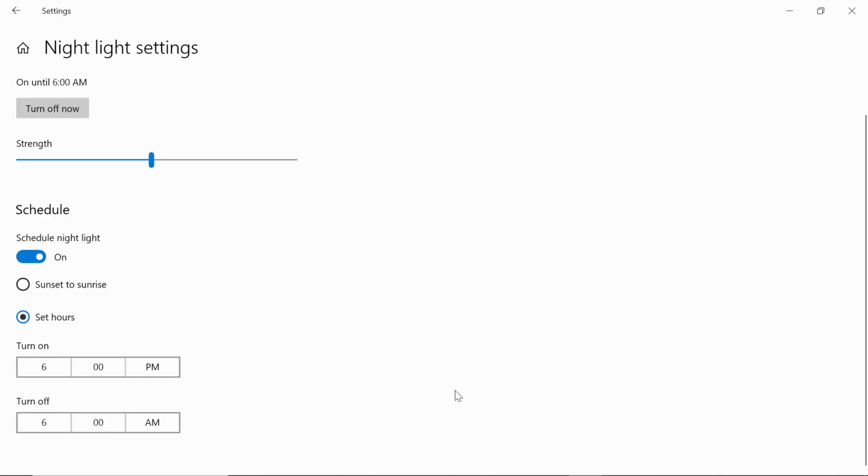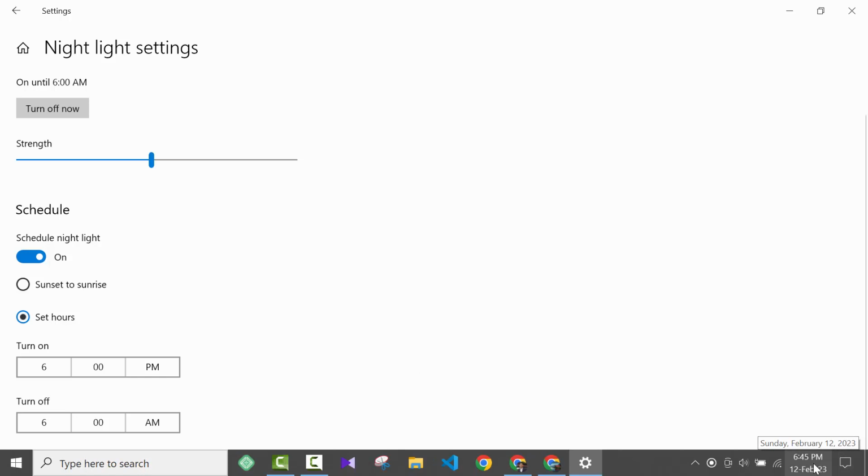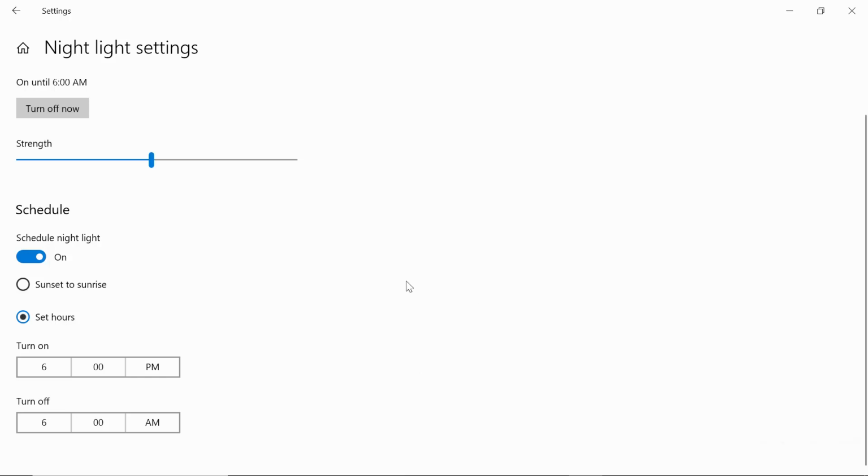As you can see, my night light has been turned on. It is 6:45 p.m. on my device, so the night light has been turned on. So this is how you can enable the night light option in Windows 10.